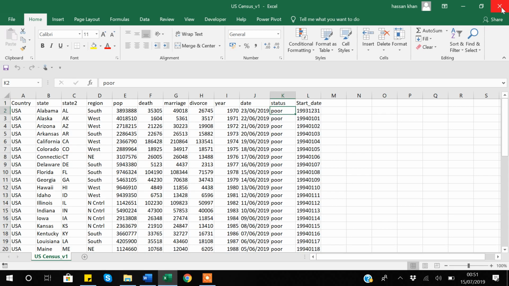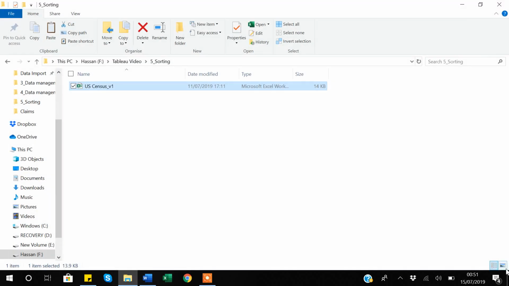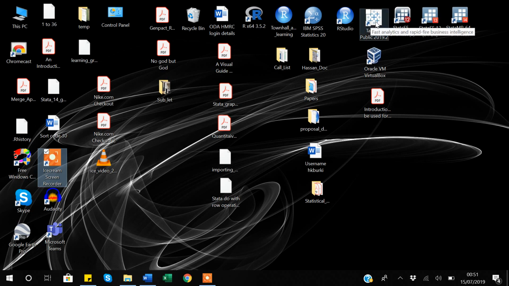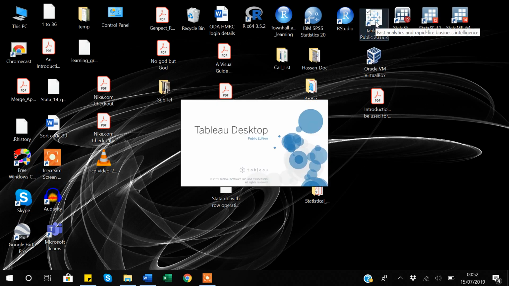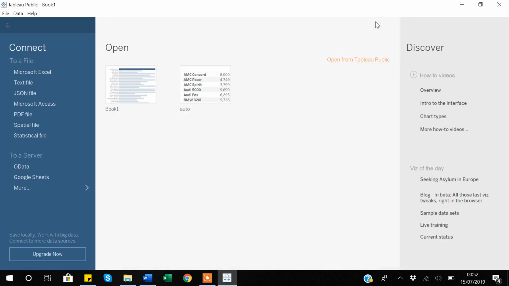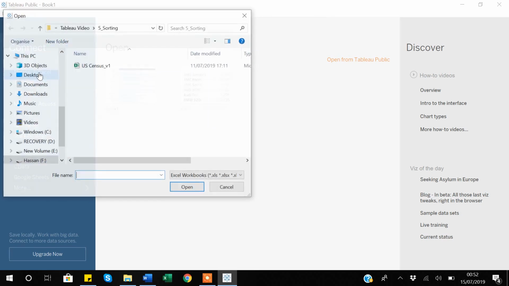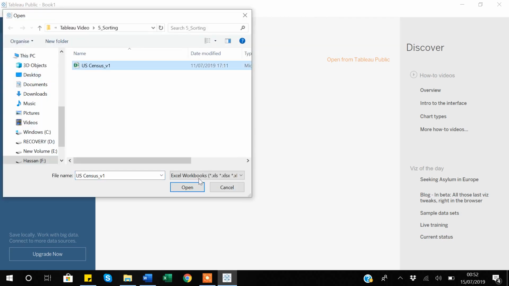Now I close this data set and quickly go to my Tableau. I have a shortcut of Tableau, so I will open it up. As my data set is in Excel, and I have told you before that Tableau works in 3 steps: first you need to import the data into Tableau, the second step is that you create your visualization, and in the third step you can share your visualization to your audience or to your supervisor or wherever you like. As my data is in Excel format, I will say Microsoft Excel. This is the data that I will be using. I will say open.